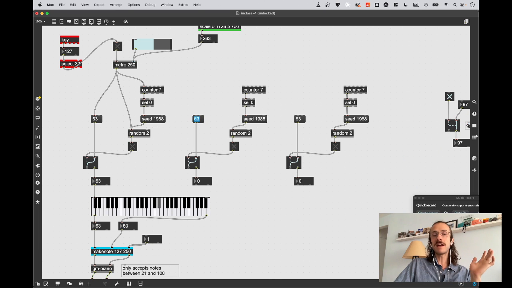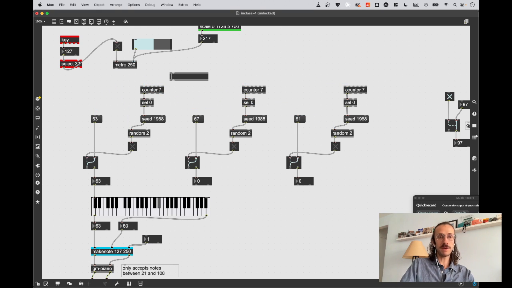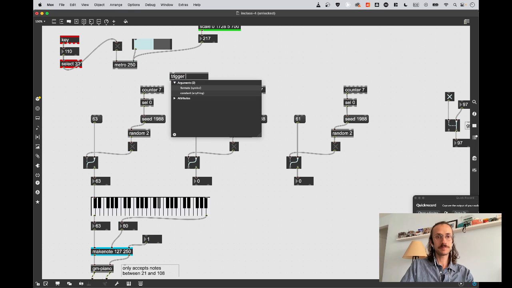And now we could have 3 pitches. So maybe we'll do 67 and like, I don't know, 61. And if I connect all these up, a lot of connections to make here. So I'll connect here, here, here, here, here, and here. This looks like a mess. I'm going to clean this up, and I'm going to clean it up by making a trigger.